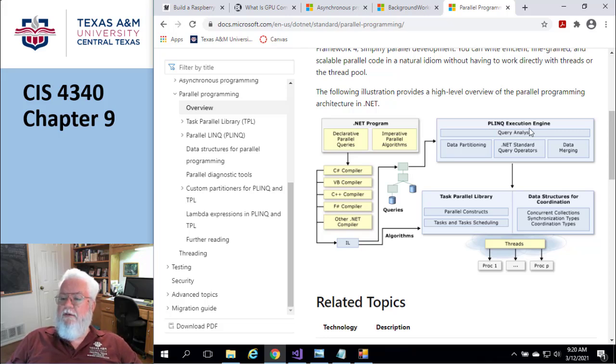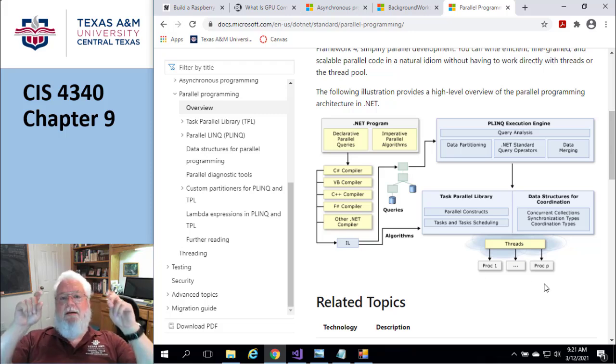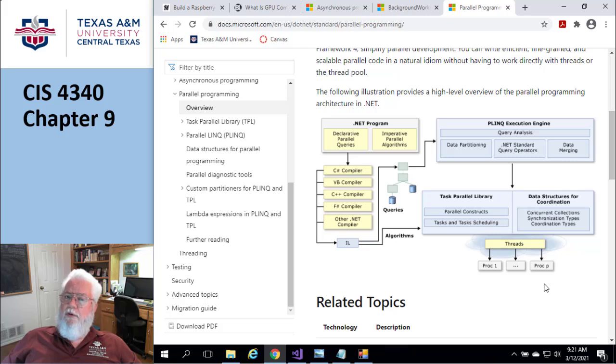Plink execution engine, which figures it all out. It runs the appropriate task library and then fires up a bunch of threads, does its thing. So they have made it so that if you want to parallelize, you don't have to know anything about the nitty-gritty. You don't have to ask the machine, how many cores do you have?